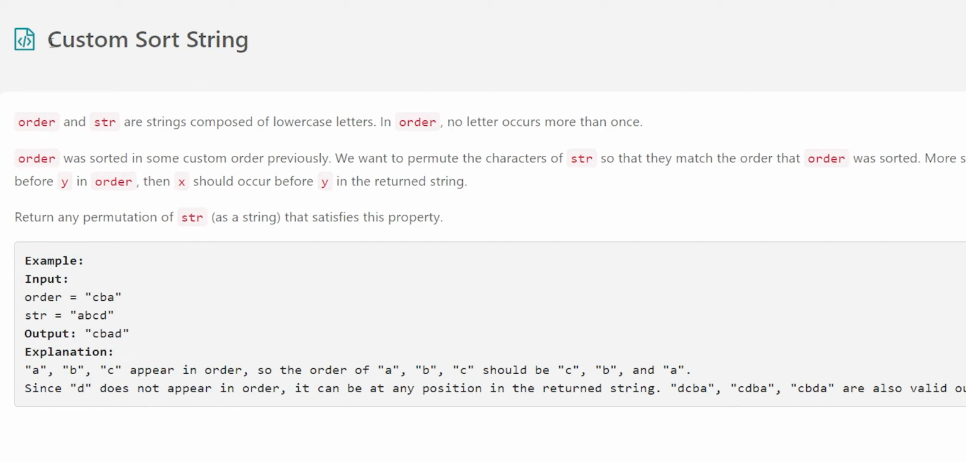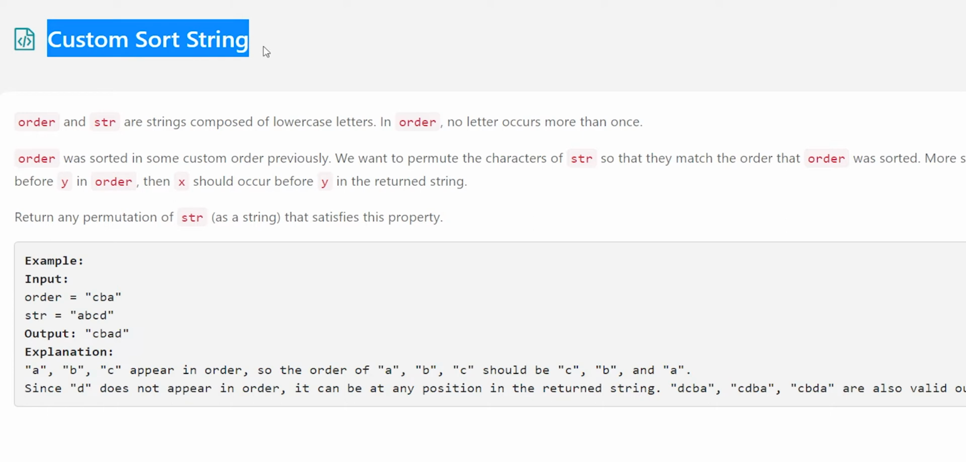Today we are looking at the problem Custom Sort String. This is a medium level problem on Leetcode and it is on the easier side of the medium spectrum. Now let's look at the problem.